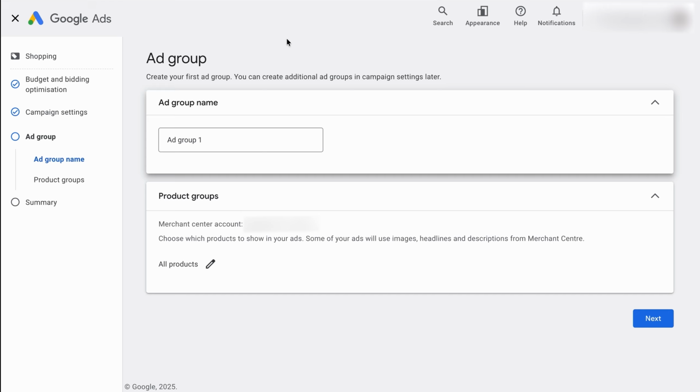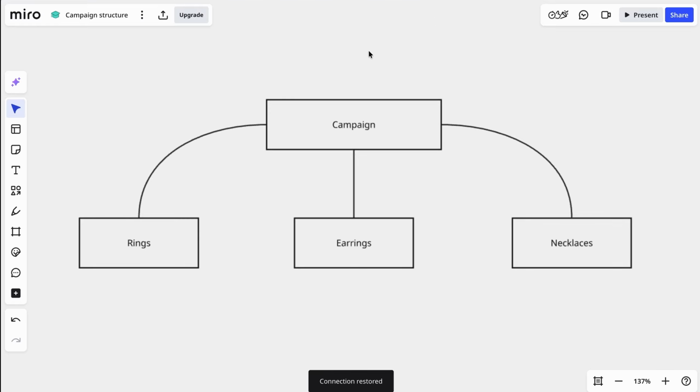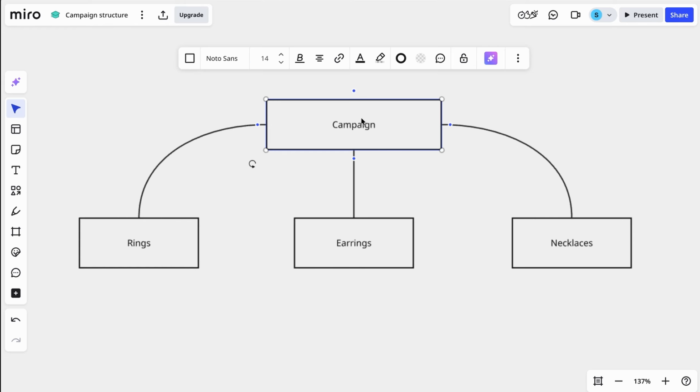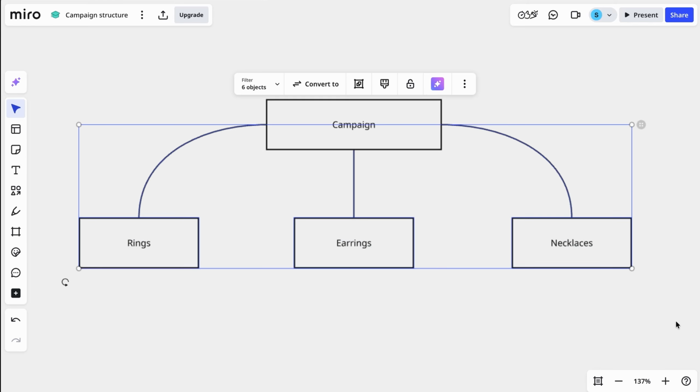So here I'll show you a small image I created so you can better understand what ad groups and campaigns are. So campaign is the one which we are currently creating, which is Ireland shopping. And then you have ad groups. So these 3 are ad groups.